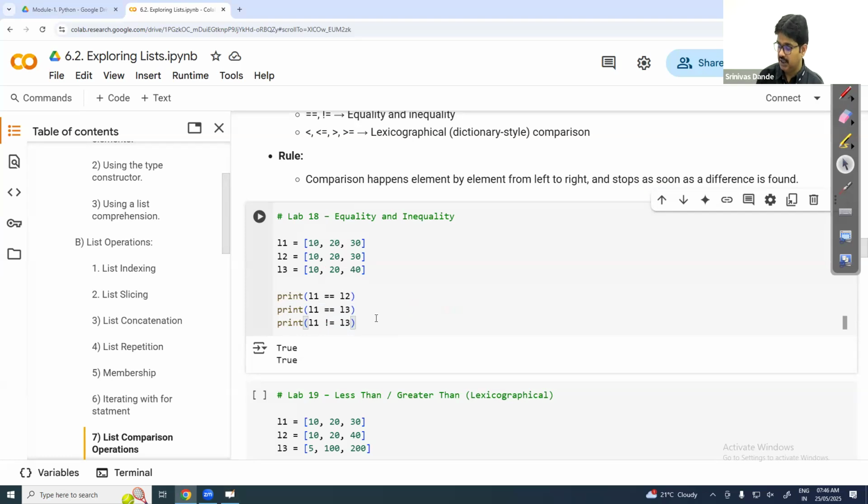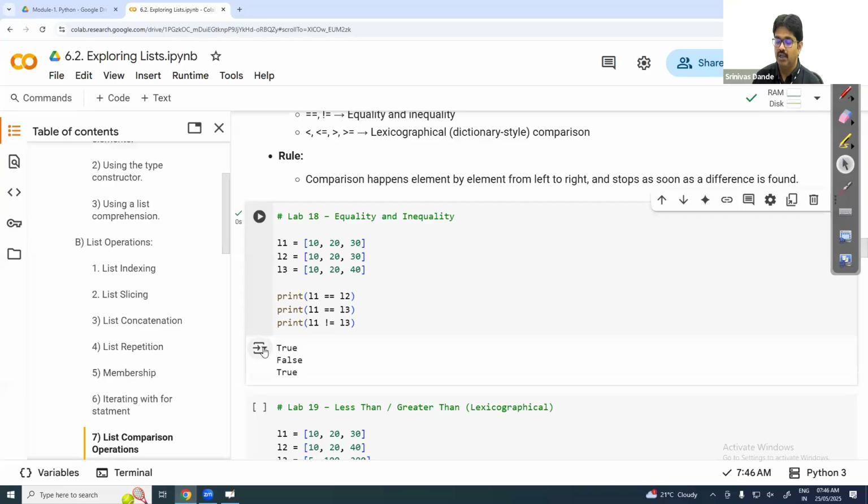And L1 not equals L3, that is true only, because there is a mismatch. See, we have the first one true, second one false, third one true. Is this clear?